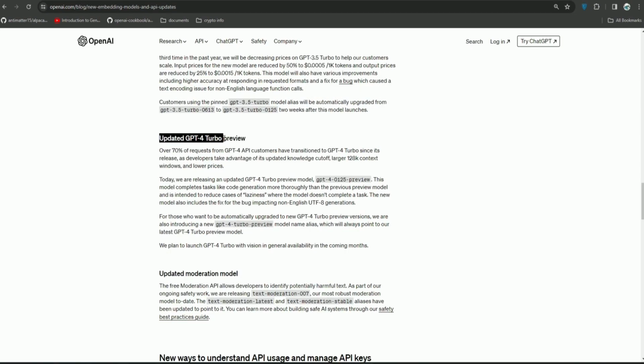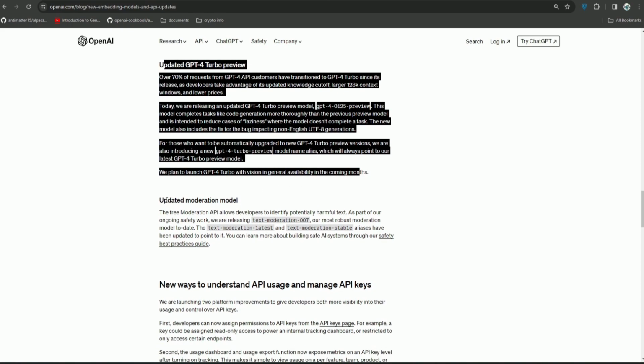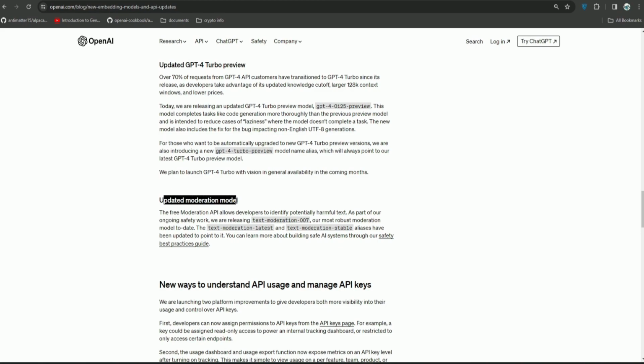Okay, down here we have the GPT-4 Turbo Preview model, and they have updated it. They said over 70% of requests from GPT-4 API were shifted towards the GPT-4 Turbo Preview model because of its context length and lower pricing, and for some other reasons as well. The new model they have released is called GPT-4 0125 Preview. They have fixed some bugs as well, such as this one that says bug impacting non-English UTF-8 generations. Okay, this was the only update for GPT-4 Turbo Preview, and then they have some update regarding the moderation model.